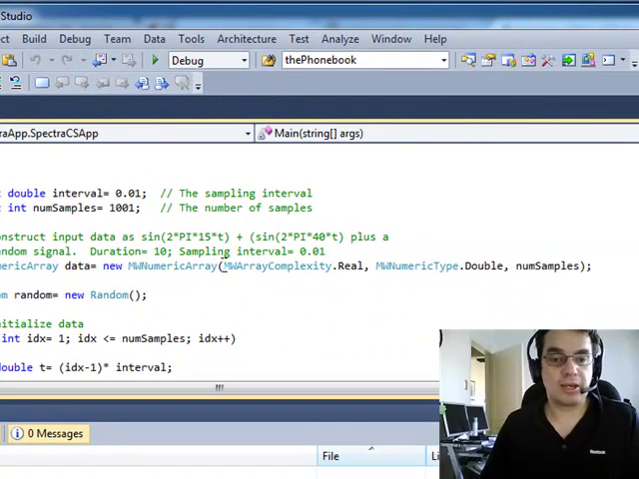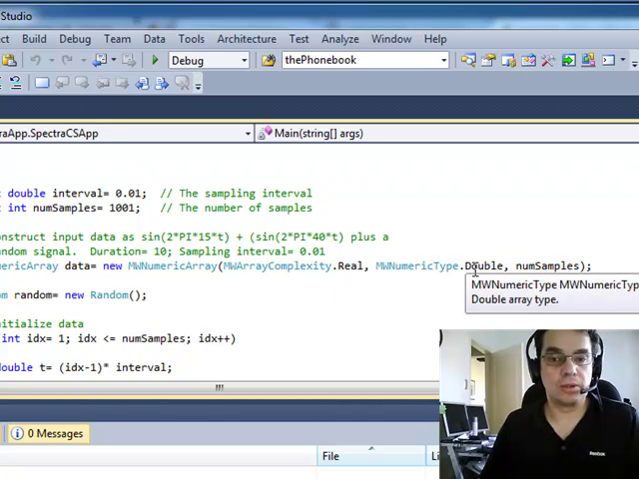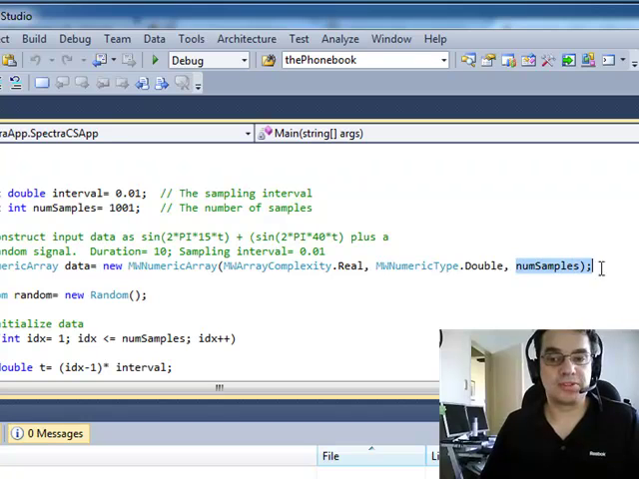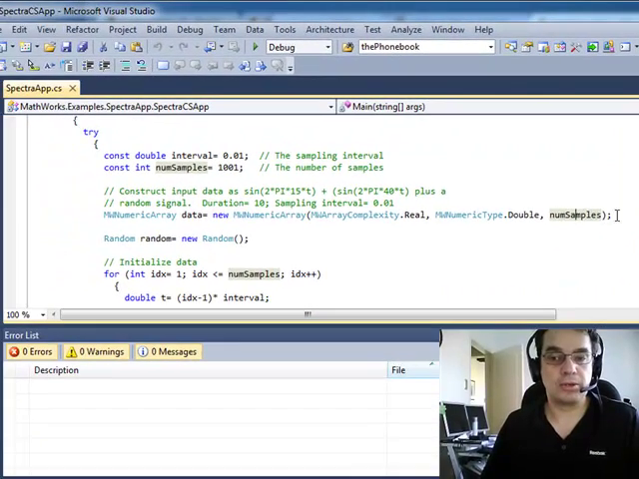This is where I'm kind of confused. I still got to figure out what this means. If these are values within the array, they're defined as real, double, and number of samples, which is the number of rows for that, let's say, matrix. So in this case, there's number of samples 1001, and that's how you define the array. Okay.